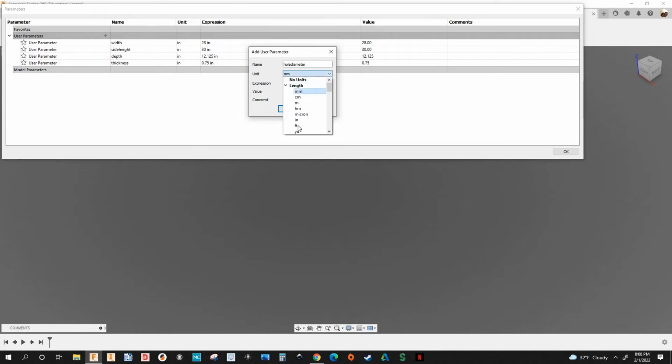Or you can leave it in inches and type 5 mm, okay? Either way works. I'll leave it like that, okay? Click OK.